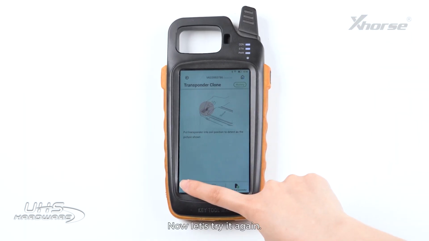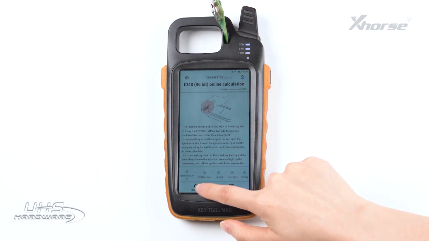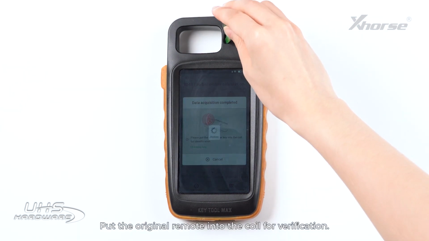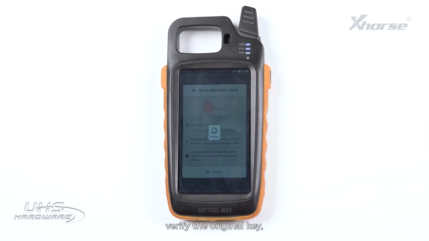Now let's try it again. Collect 8 sets of data. Put the original remote into the coil for verification. Start calculation. Verify the original key.